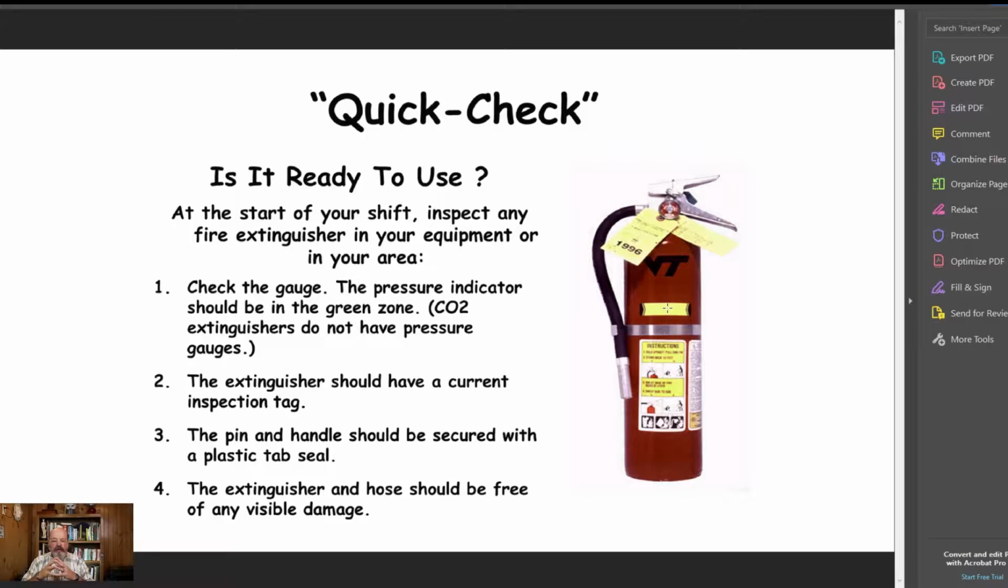Now, how to inspect a fire extinguisher? Number one, check the gauge. The pressure indicator should be in the green zone. Now, CO2 extinguishers do not have pressure gauges. And I always like to shake it and make sure that the dry chemical is loose on the inside.